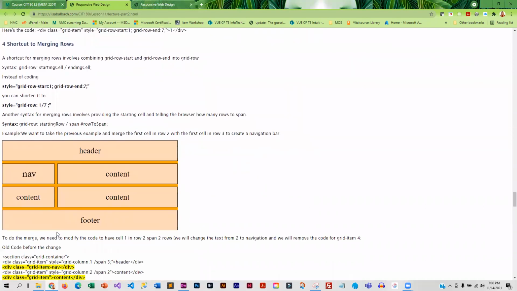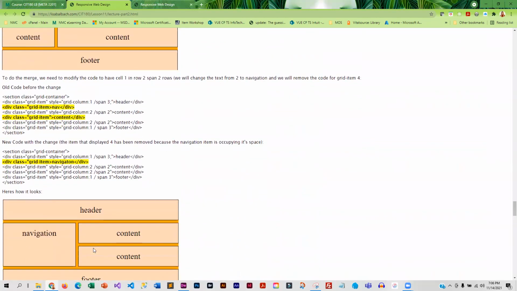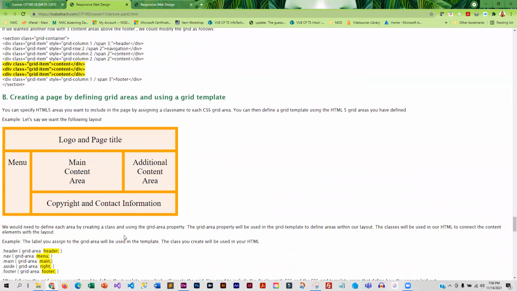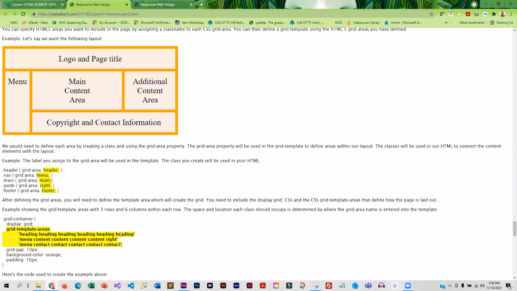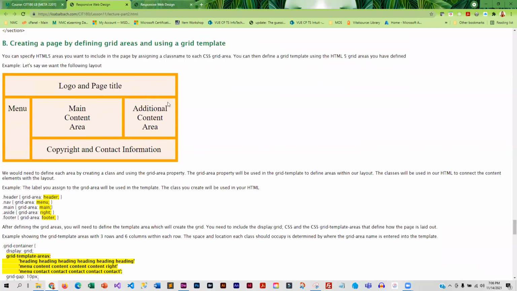So my recommendation is that you find a technique that you like, because I've got tons and tons of examples in here. The one that I like and use is this one. It's actually a template that you create. You create little classes for the different areas in your page, and then you give the grid area a name.